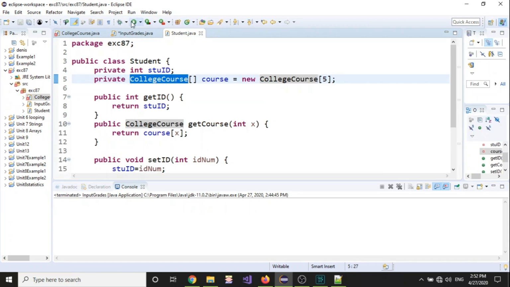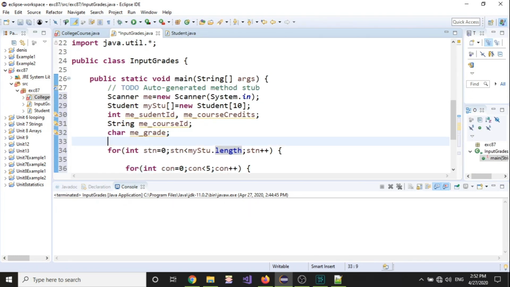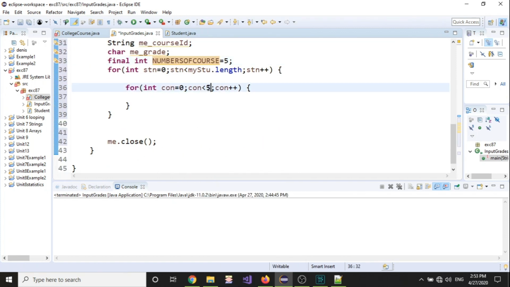It's declared here. So what I can do, I can come here and create an integer, final integer. And I'll just go and type integer, and I will call it course number equal 5. And I am so lazy. Number of courses. That makes more sense. Number of courses equal 5. I'm going to use that special number, and I'm going to put it here instead of 5.